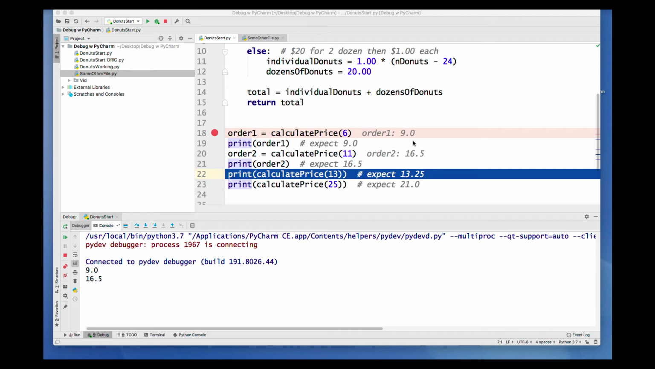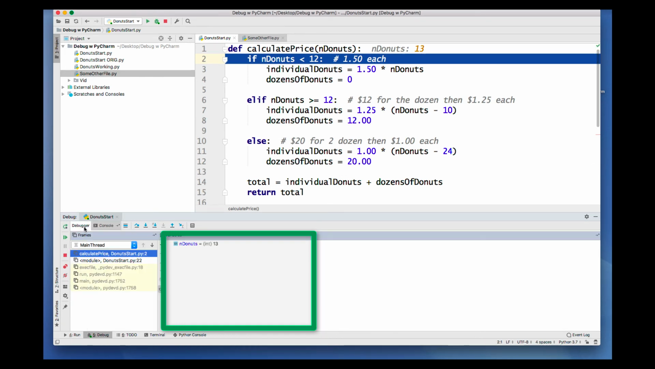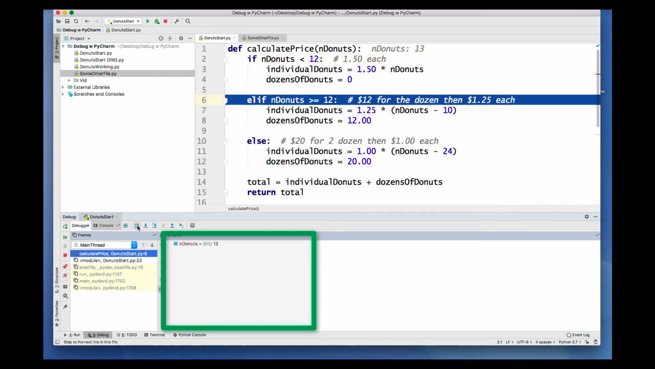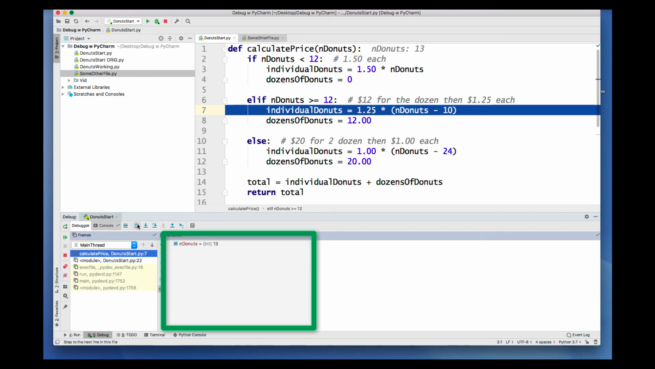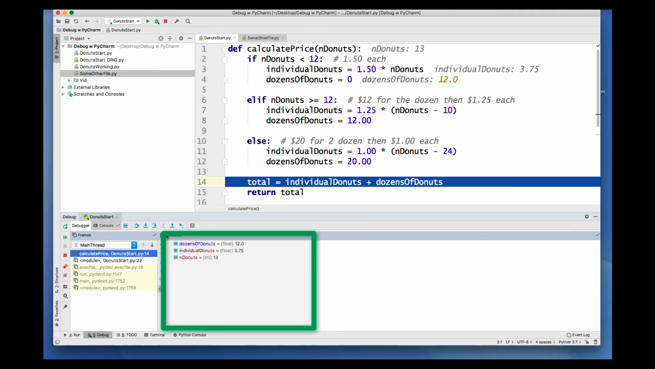This time, when I step into the function, watch the values in the debugger panel. When I step into the function, it takes the proper elif branch. In this call, I am purchasing 13 donuts. The cost should be $12 for the dozen, plus $1.25 for a single donut. But the debugger window shows us that the individual donuts cost $3.75.